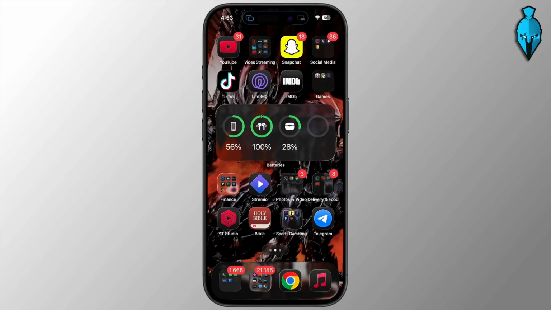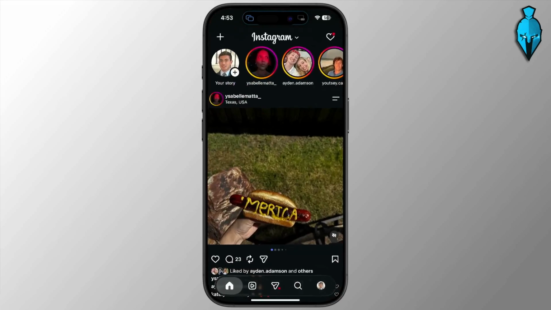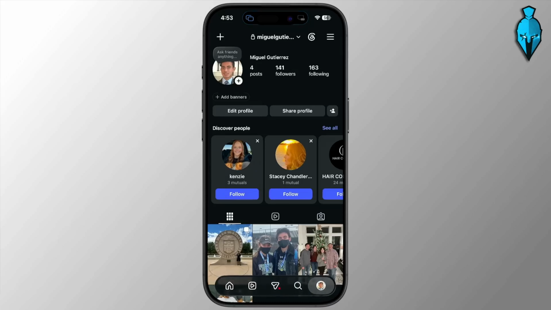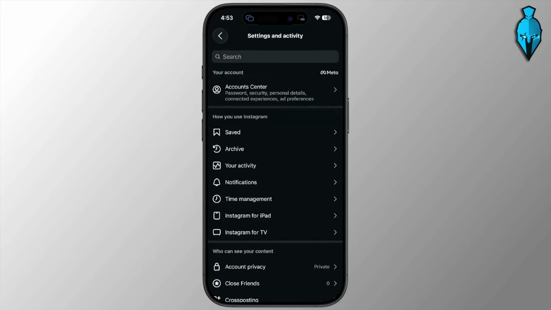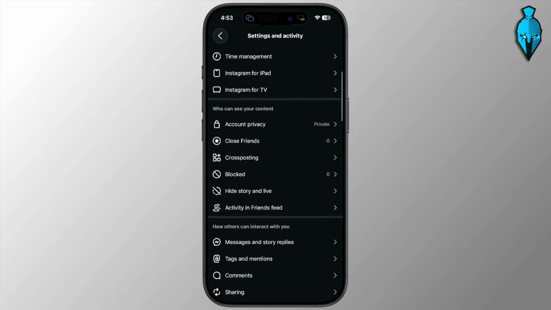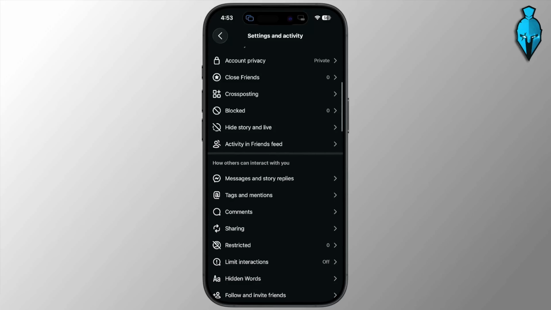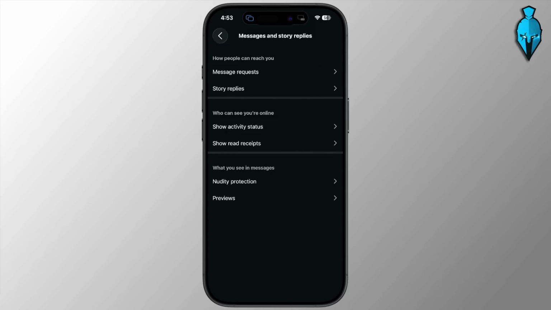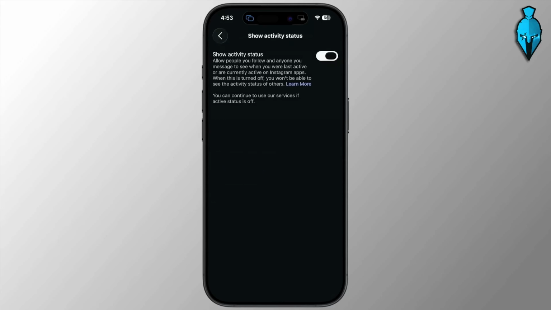Go ahead and open Instagram and tap your profile icon in the bottom right corner. Next, tap the three lines in the top right corner to open the settings menu. Scroll down to how others can interact with you, then select messages and story replies. Tap show activity status under who can see you're online and turn the toggle off.